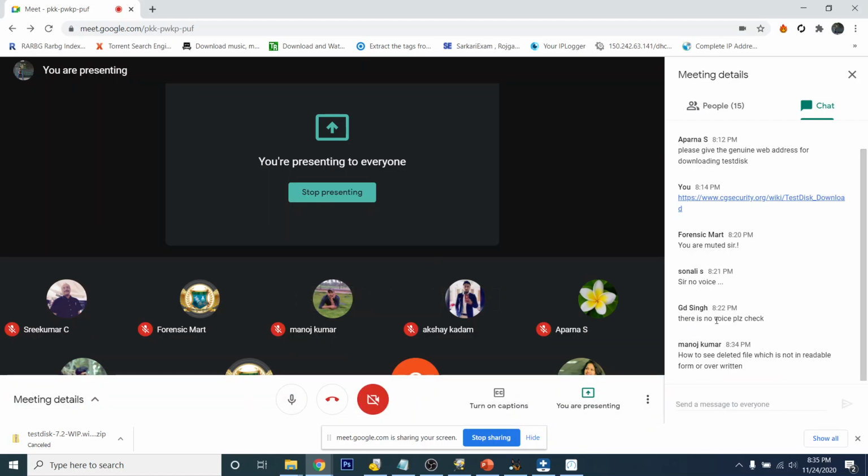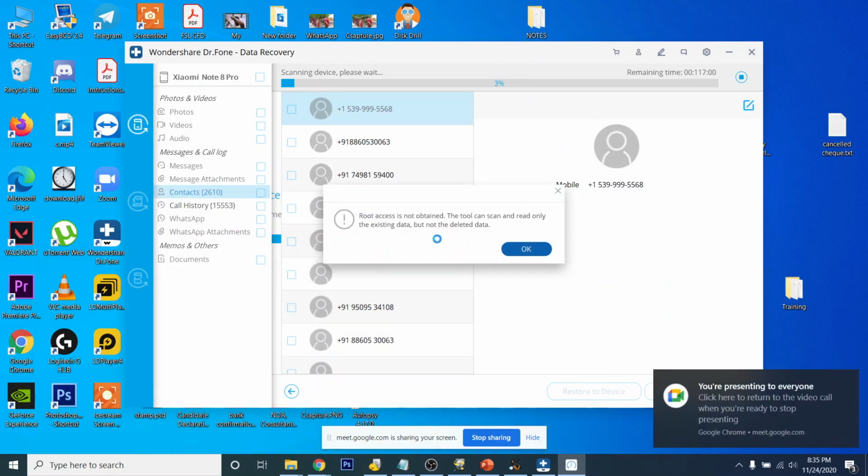How to see a deleted file which is in readable form. How to see a deleted file which is not in readable form or is overwritten. If the file is overwritten, you cannot see it because it will be deleted. I have even told you how to destroy data. You can overwrite the data to destroy the data. After getting overwritten, there is no option to get the data back. Root access is not obtained. This tool can only read the existing data but not the deleted.